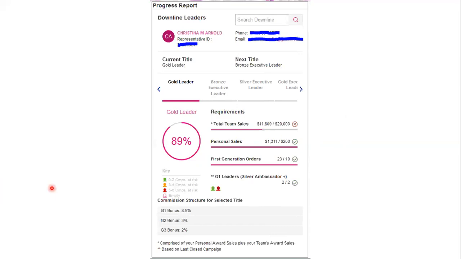This is especially useful if you've got somebody that's close to advancing to a new title, or somebody that is title at risk, meaning they've gone one or more campaigns without meeting the requirements for their title. You can keep an eye on if they have re-achieved that title or not. So that's a very helpful panel there.